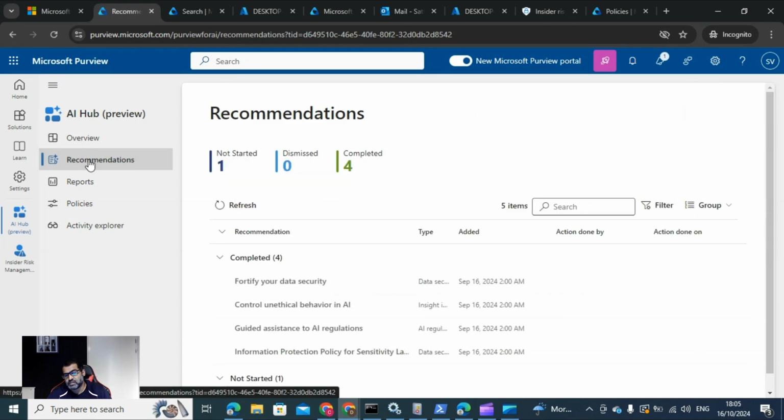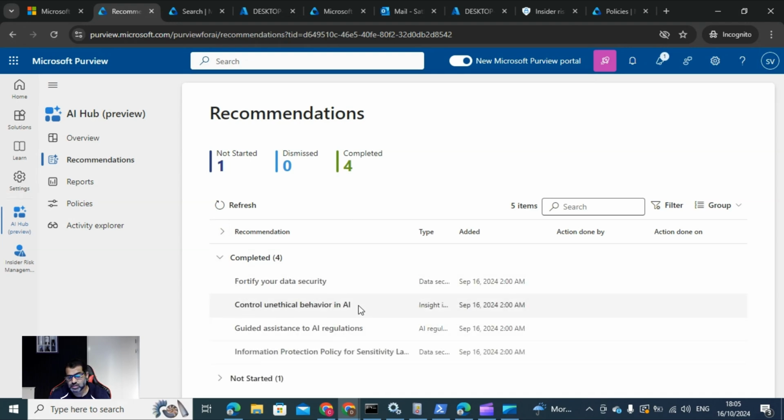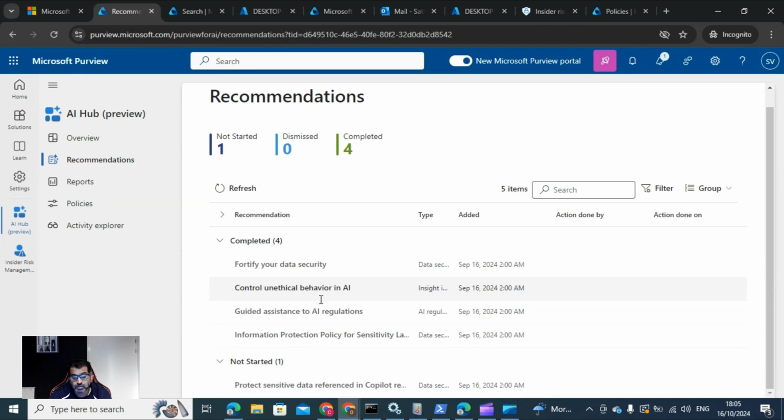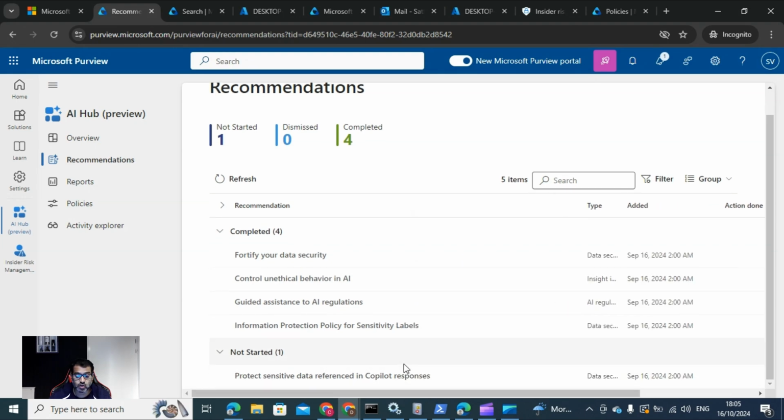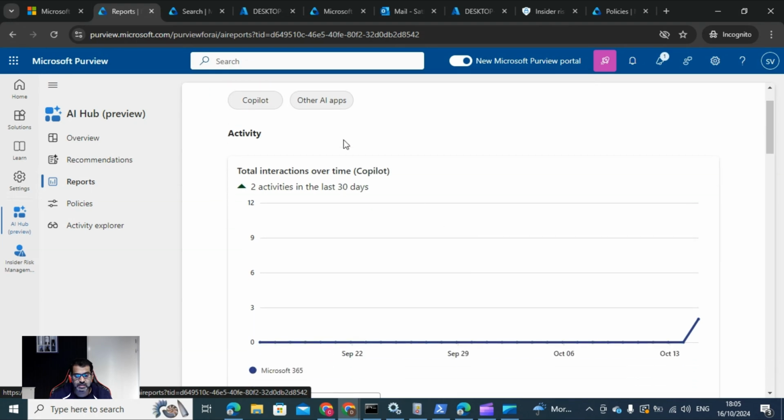And the next one is the recommendations. The recommendations give a tailored overview of what things you need to do, just in case you missed them. In this case, for me the recommendation count is zero, and completed is four of the things which I have completed, and not started is basically DLP protects sensitive data from reference in Copilot responses. So for data security, since the DLP is not there, we don't see it, and hence it's showing the not started phase. And the moment you go into reports, you'll be able to see the reports, basically what are the reports that you can see for Copilot, and what are the reports that you'll be able to see for the other AI apps.